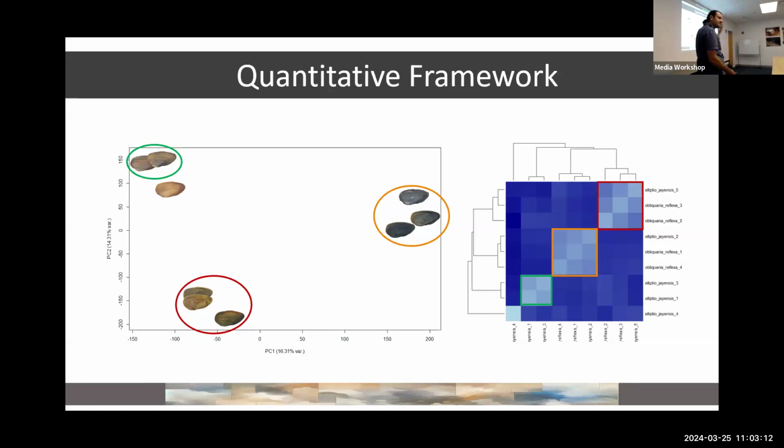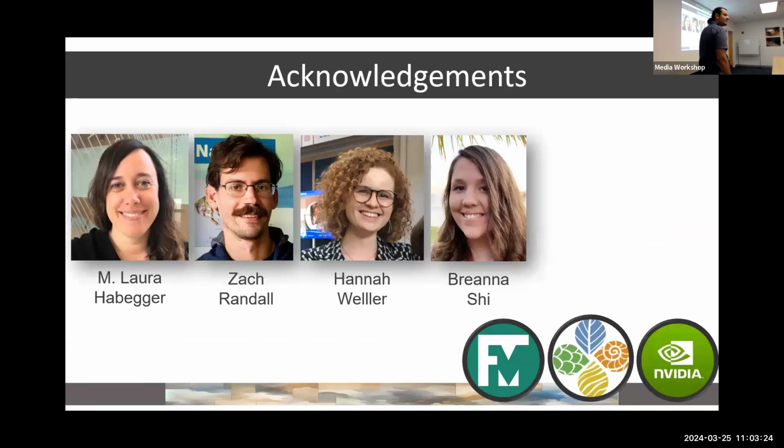And with that, we can perhaps finally have a quantitative framework where we can analyze color in the same way that we analyze size and shape traits. That's what I had for today, and I want to thank a bunch of folks that helped in the process.